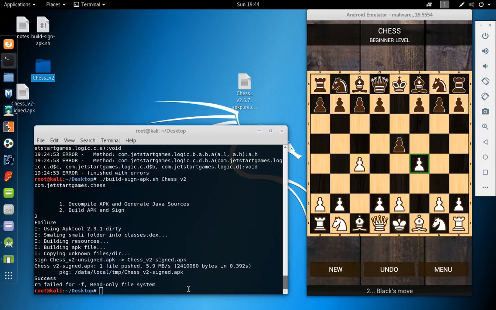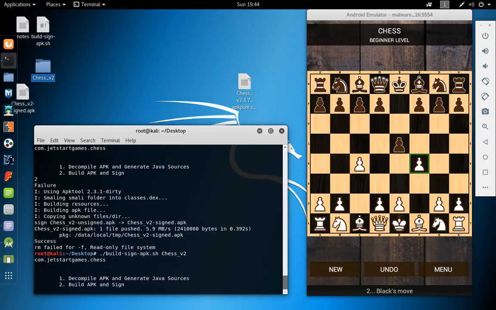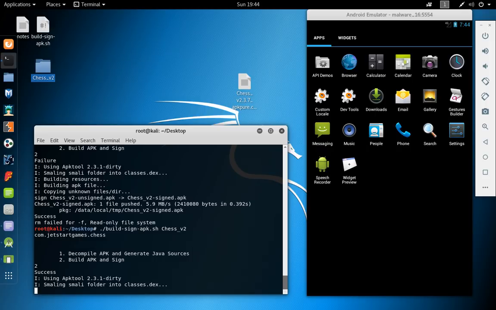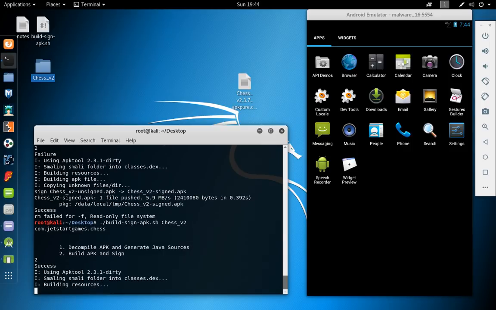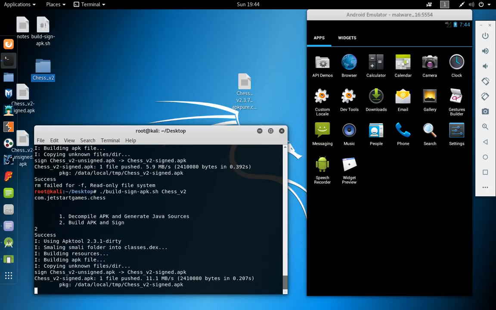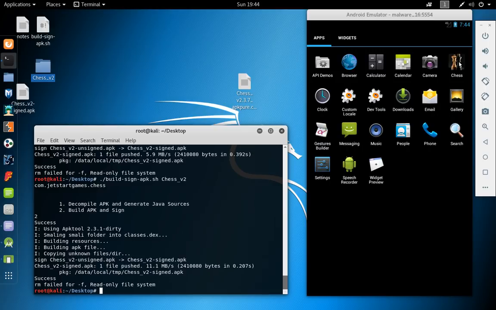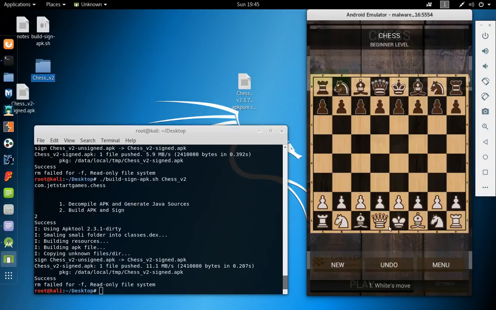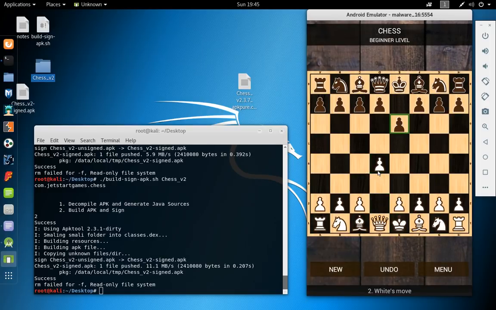What that means is that if I want to recompile the APK and sign it and install it... so now chess is back. We can see that it's still functioning, but whatever I did may mess something up in the program or cause it to behave differently. Again, I don't know what I changed, just changing something.